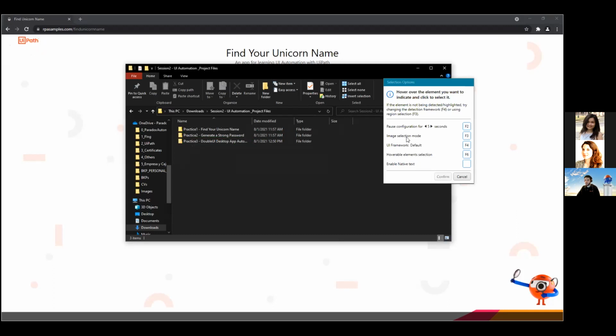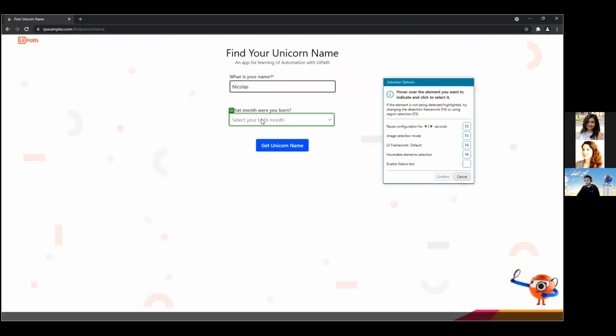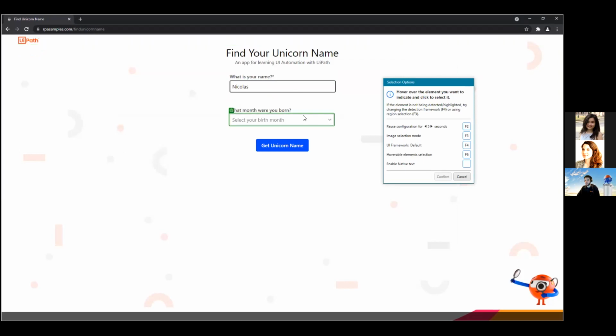Then you have image selection mode. We are not going to go into this, but basically what it means is instead of selecting the elements the way we are doing here, we can use selection based on image. We are going to take a kind of screenshot of the place that we want to interact with. We are not going to go into that, but that's for more complex scenarios.